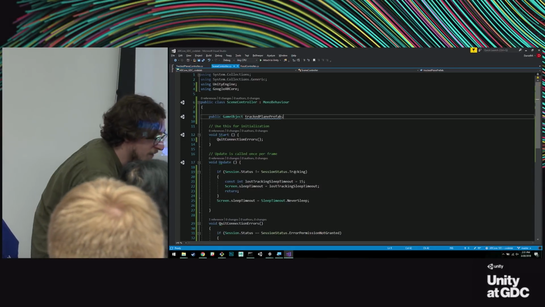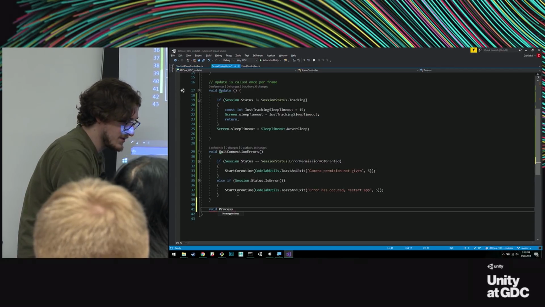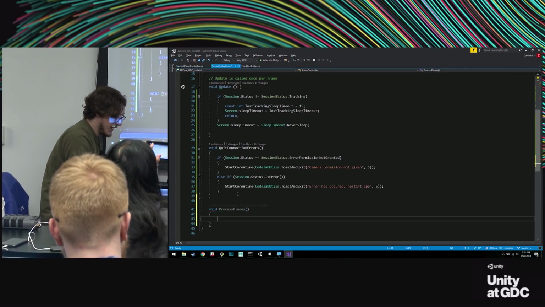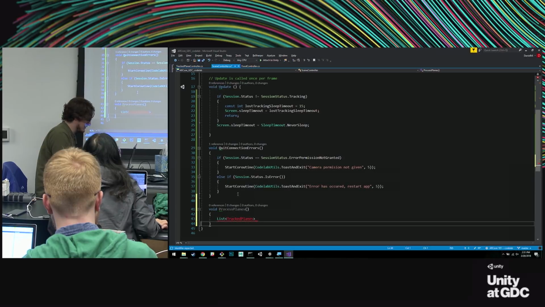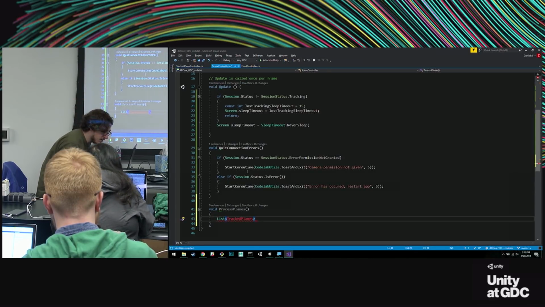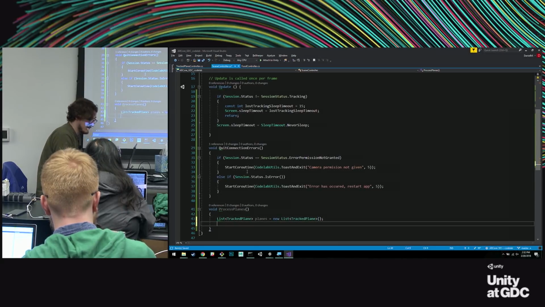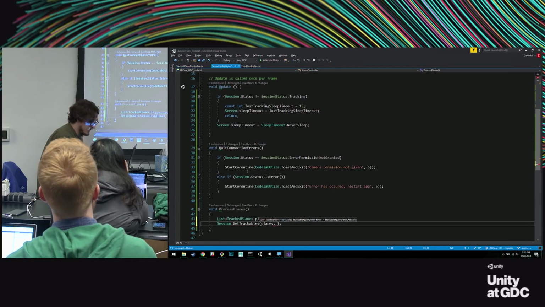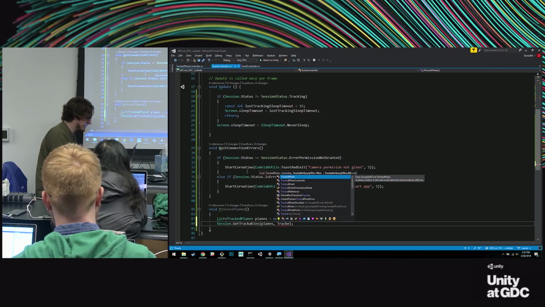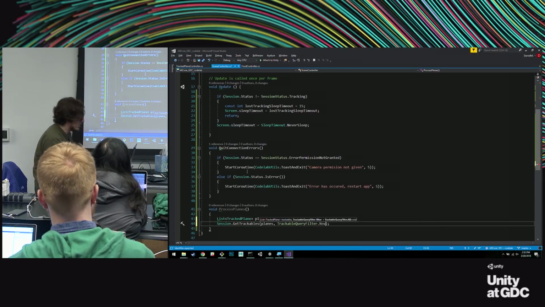All right, so we're going to create a process planes function. So we're going to say void process planes. And in here, we're going to create a list of tracked planes. Tracked plane. And we're going to call that planes. Make it a new list. We're going to say session get trackables planes. And then we're going to basically have a query filter here, which we are going to call new, the new planes.